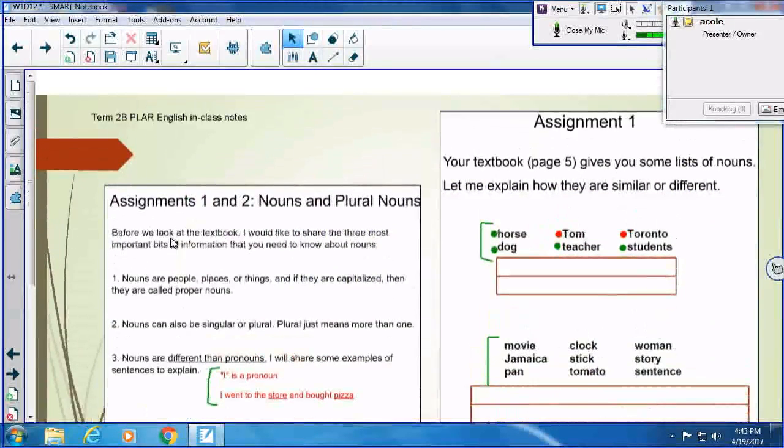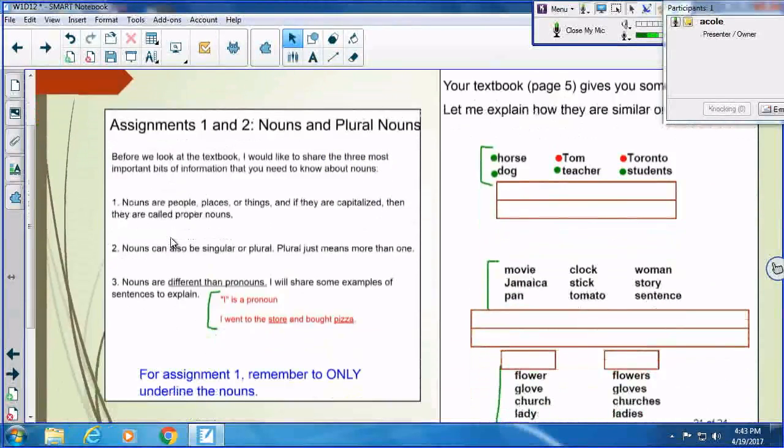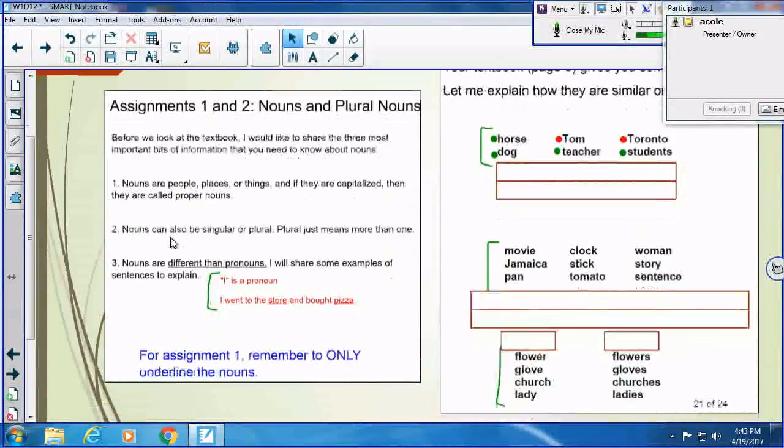All right, so assignments 1 and 2, nouns and plural nouns. So before we look at the textbook, I would like to share the 3 most important bits of information that you need to know about nouns. So nouns are people, places, or things, and if they are capitalized, then they are called proper nouns. We'll talk more about that, don't worry. Nouns can also be singular or plural. Plural just means more than one. So you've got your common nouns, your proper nouns, your singular nouns, and your plural nouns.